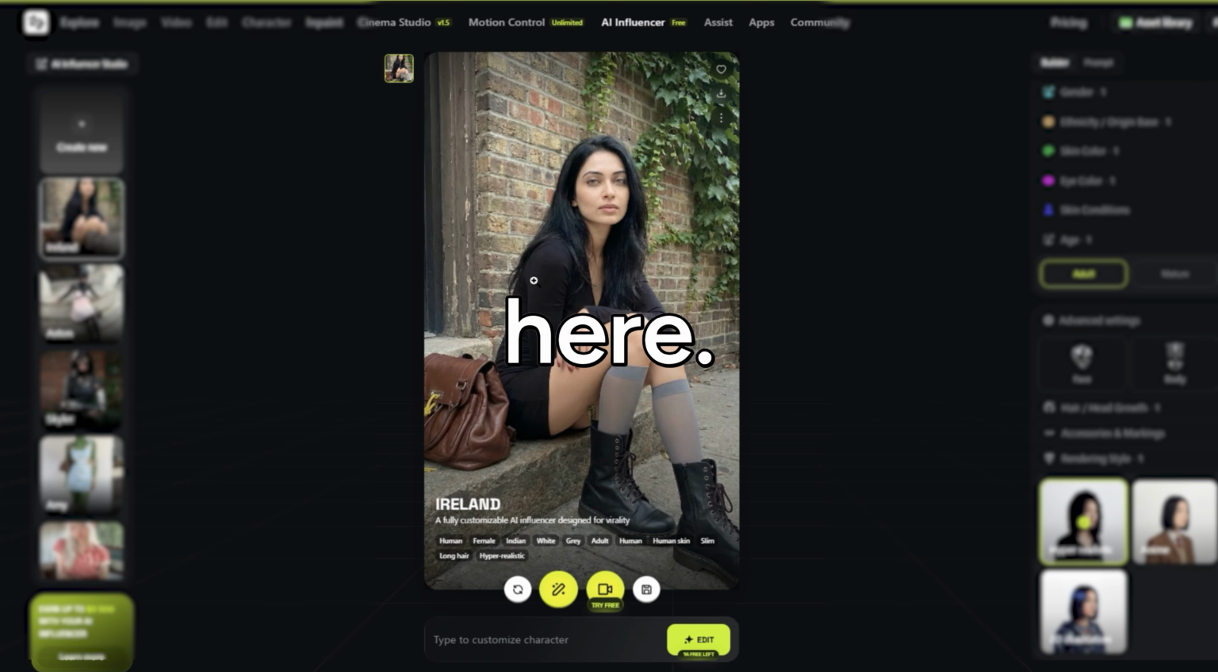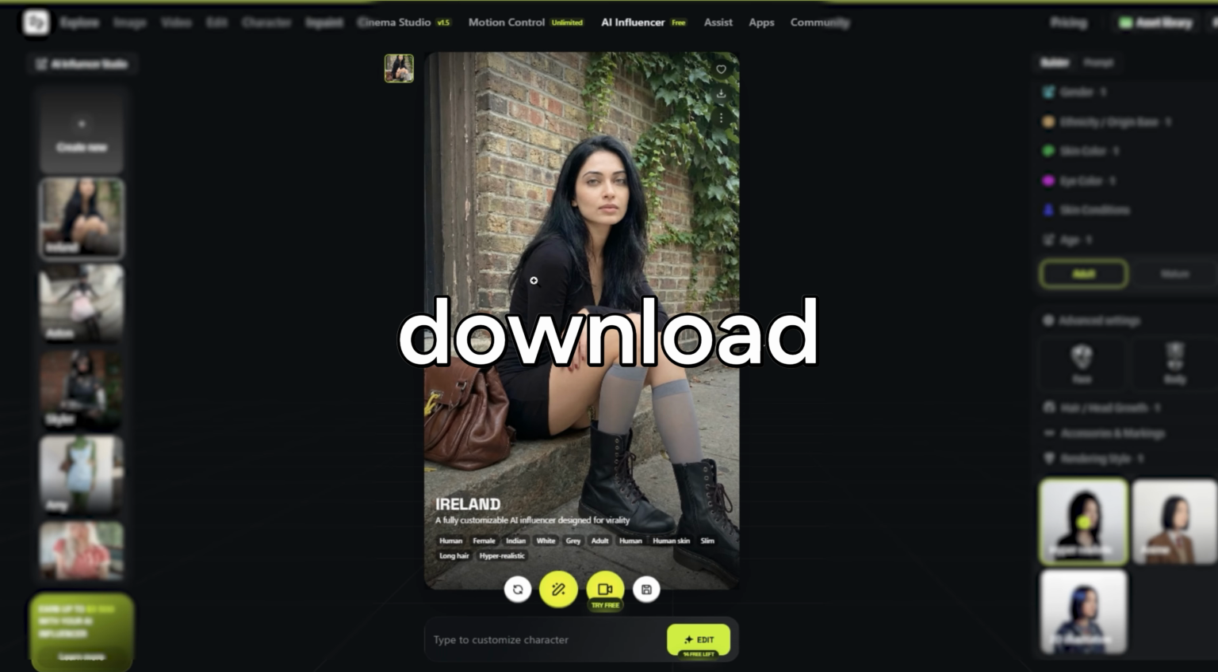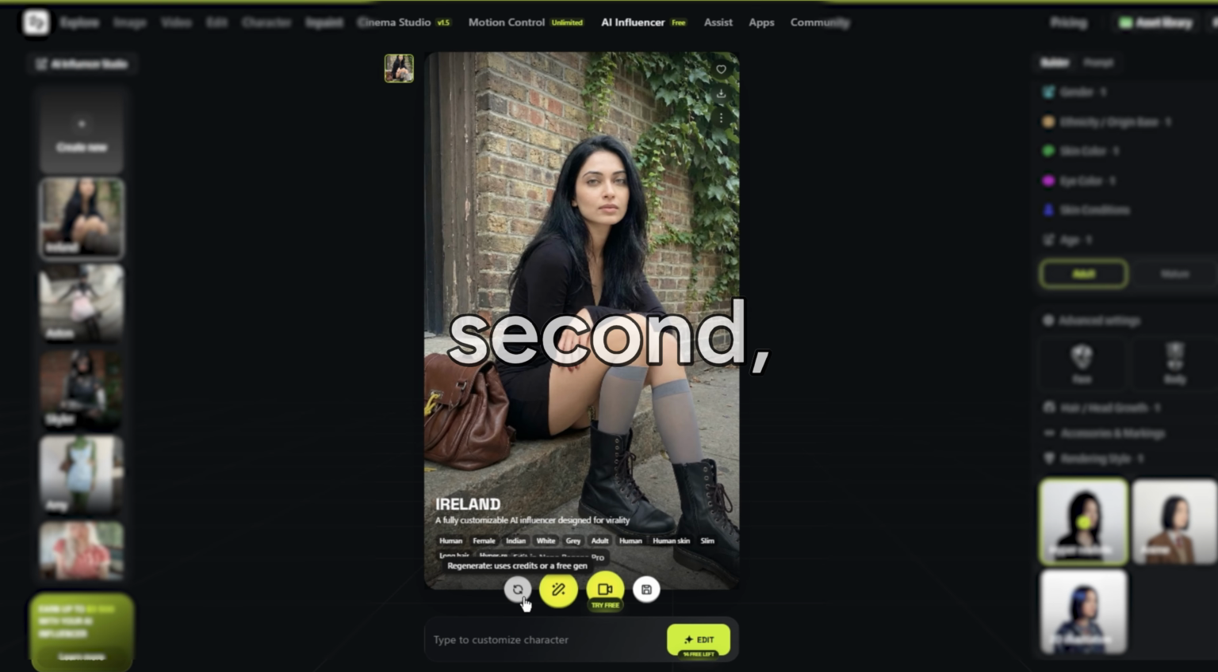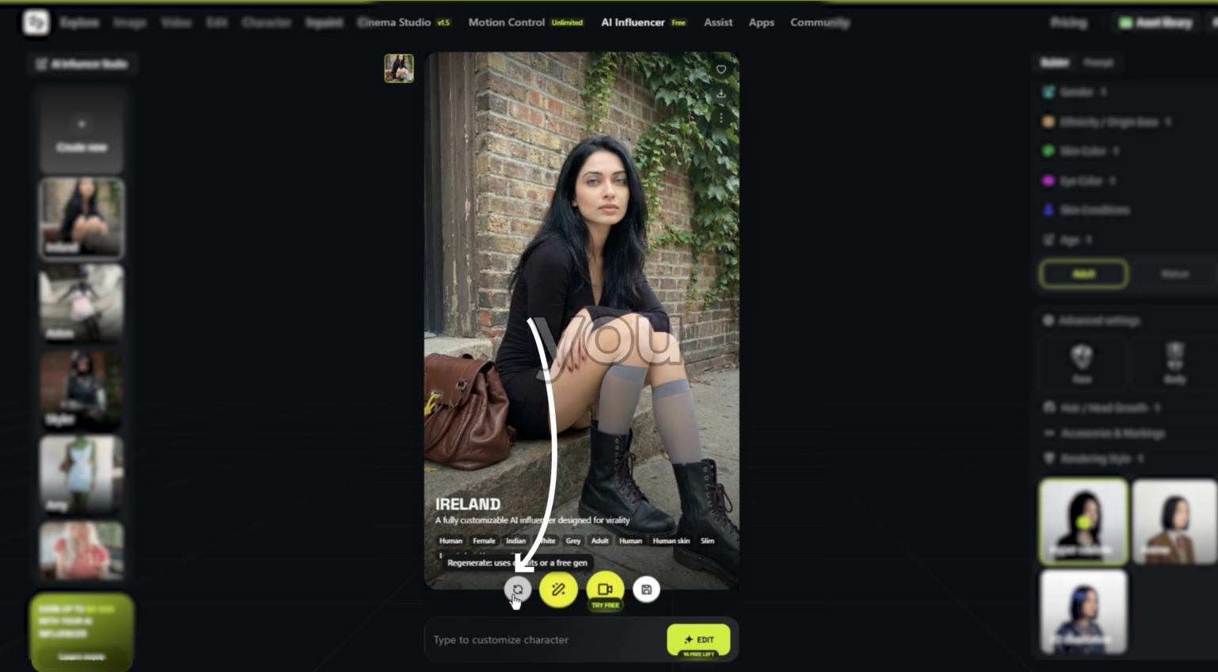Now we have some options here. First, you can download the image. Second, if you don't like the character, you can regenerate a new one.